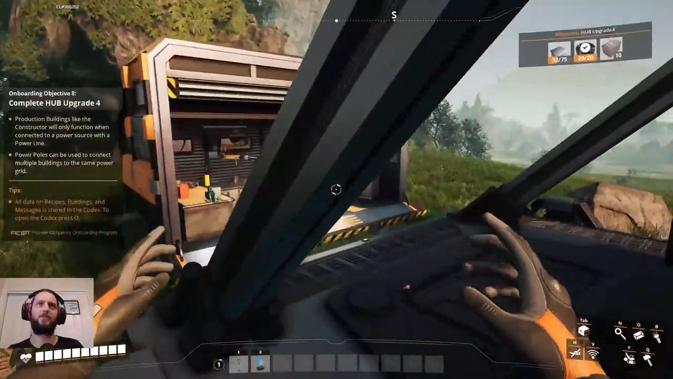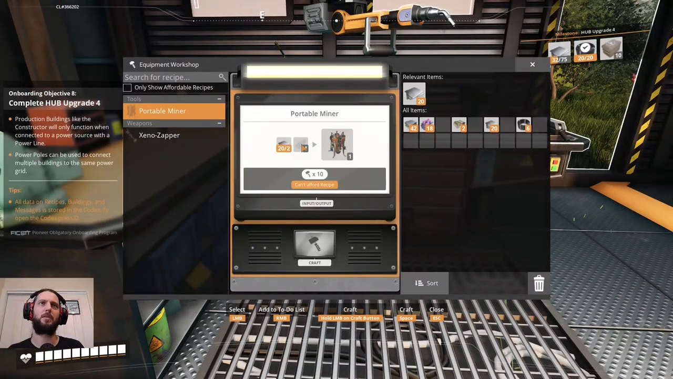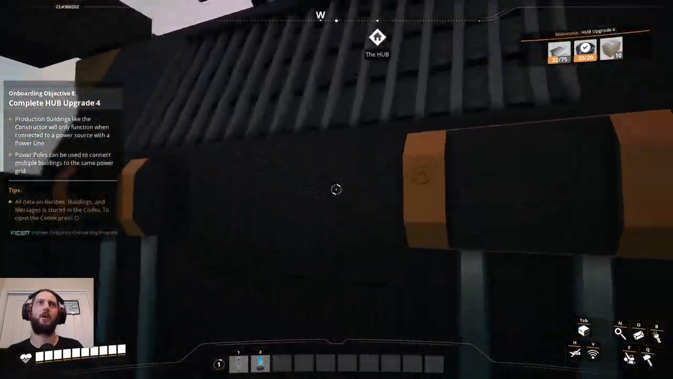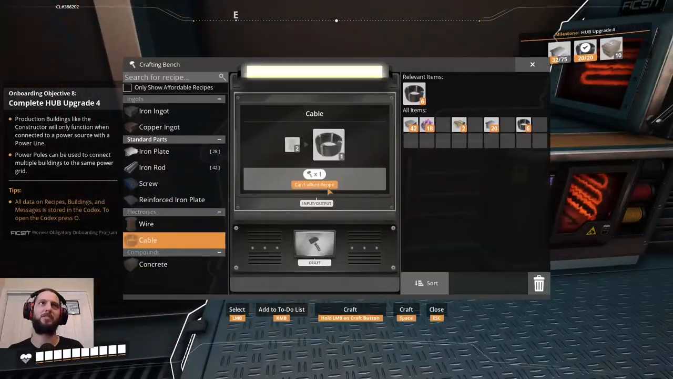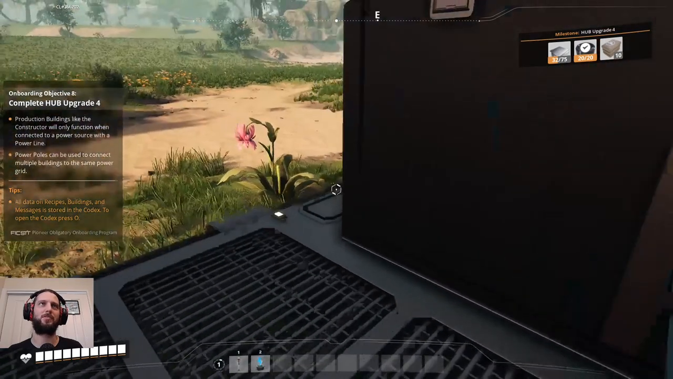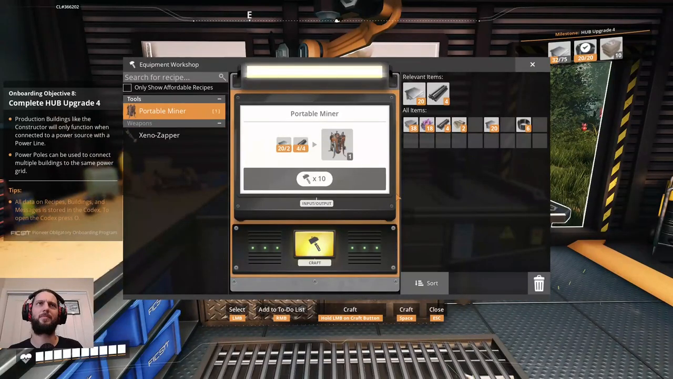Since I'm only just doing small run stuff for another portable miner, I just need 4 rods. So there's no point doing that. Oh, this is now closed in. Oh, so I can't access the crafting bench from the other side now. That's a downgrade, honestly. That feels like a downgrade. Was it 4 or was it 6? Can't remember. 4.